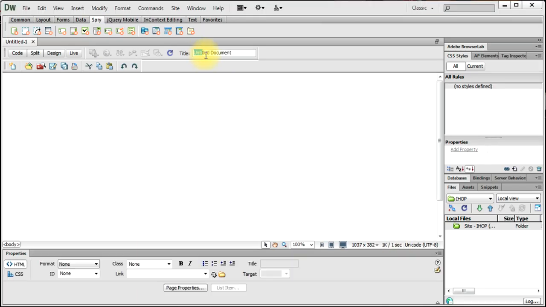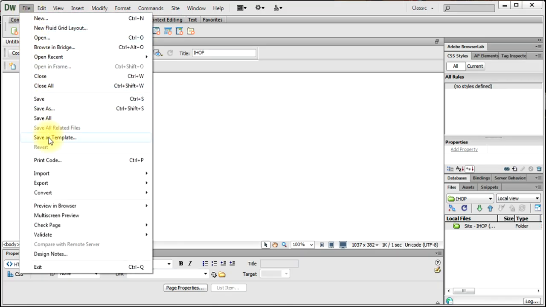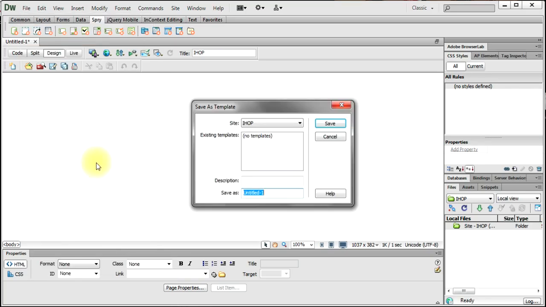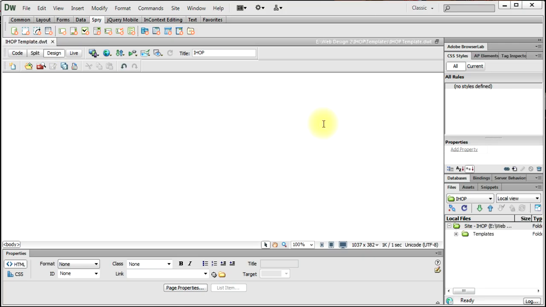You're going to give the title the restaurant name. So again, I'm going to call mine IHOP. And then I'm going to go to File, Save as Template. It's important that you save it as a template. You want to give the template a name. I'm going to call it IHOP Template. And you should call it your restaurant name and then template. Now click Save. That will create a folder with a template inside.